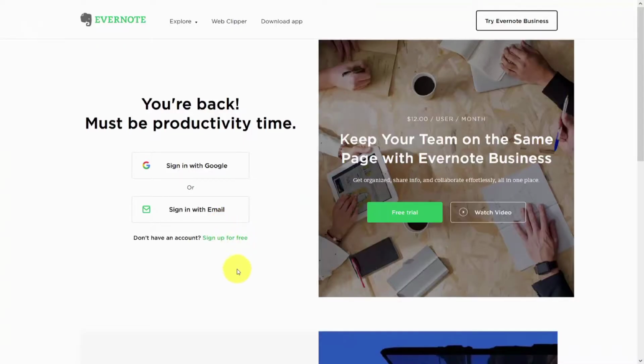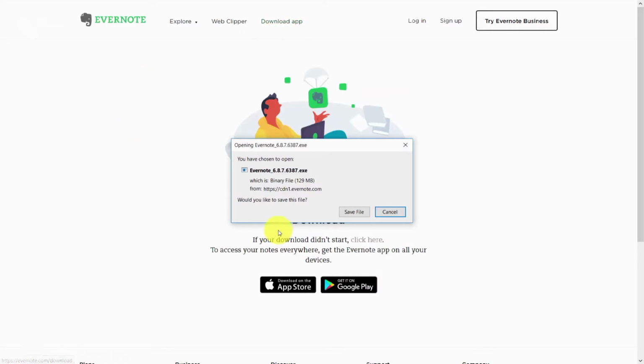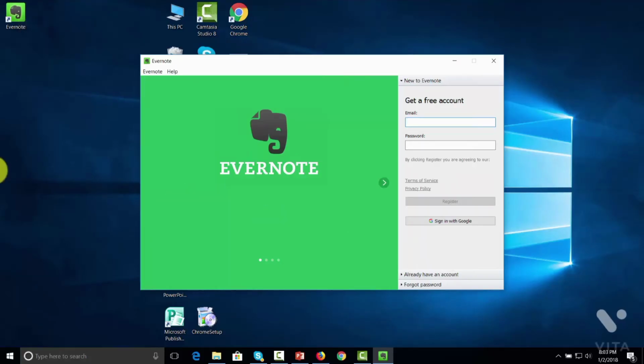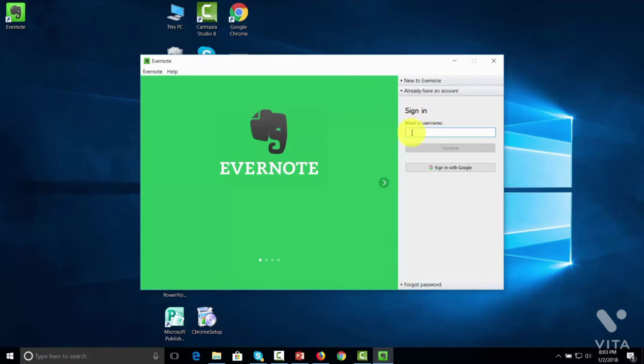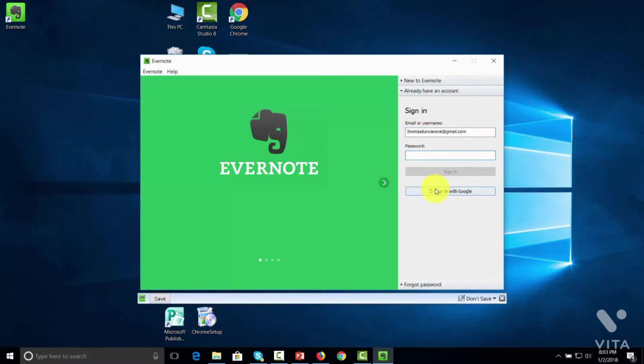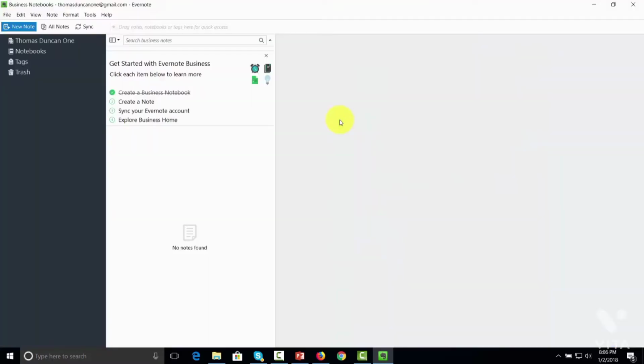Now, once your account is set up, you can then download the application onto your hard drive and click the Install button. You'll get the opportunity to save the file on your hard drive, and then you can start the installation process. Once the application is installed, you can go to the link that says you already have an account. You can then write in your email, click Continue, and then write in your password. Your Evernote is then set up on your desktop.